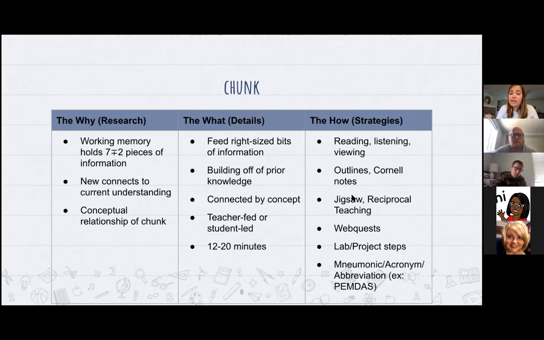So if we look at the how, or the strategies, we've listed quite a few here. They could read or listen or view a video. Students could go through a student-led web quest. They could do jigsaws or reciprocal teaching. If you used a mnemonic or an acronym or an abbreviation, that would also be a way to help chunk this information for your students.